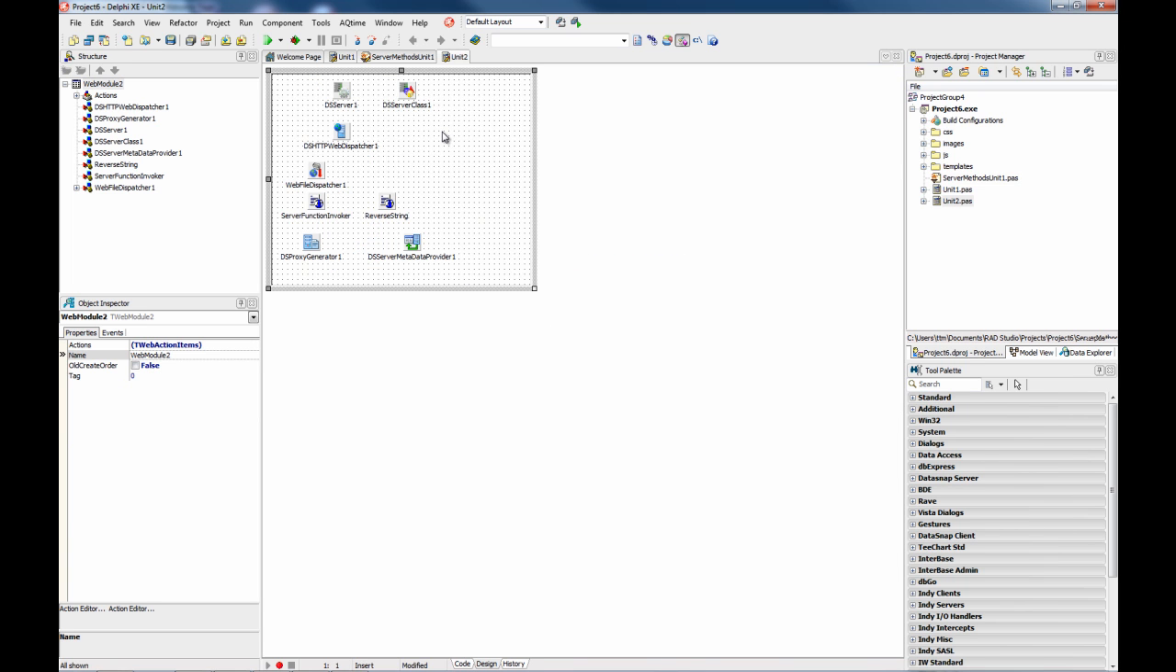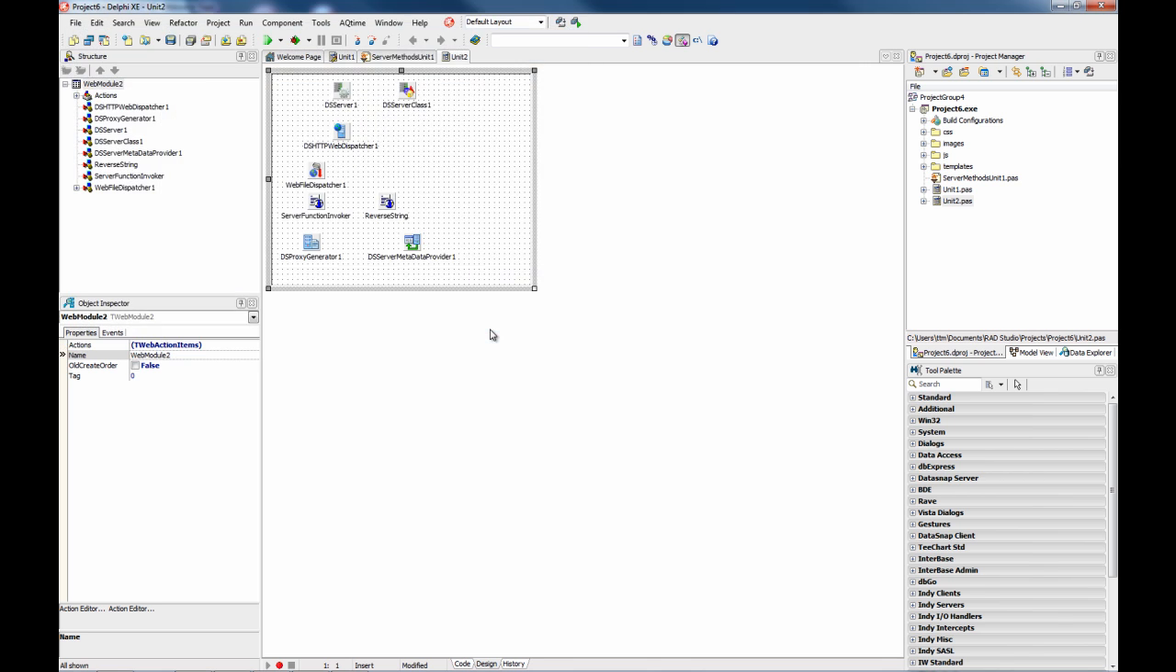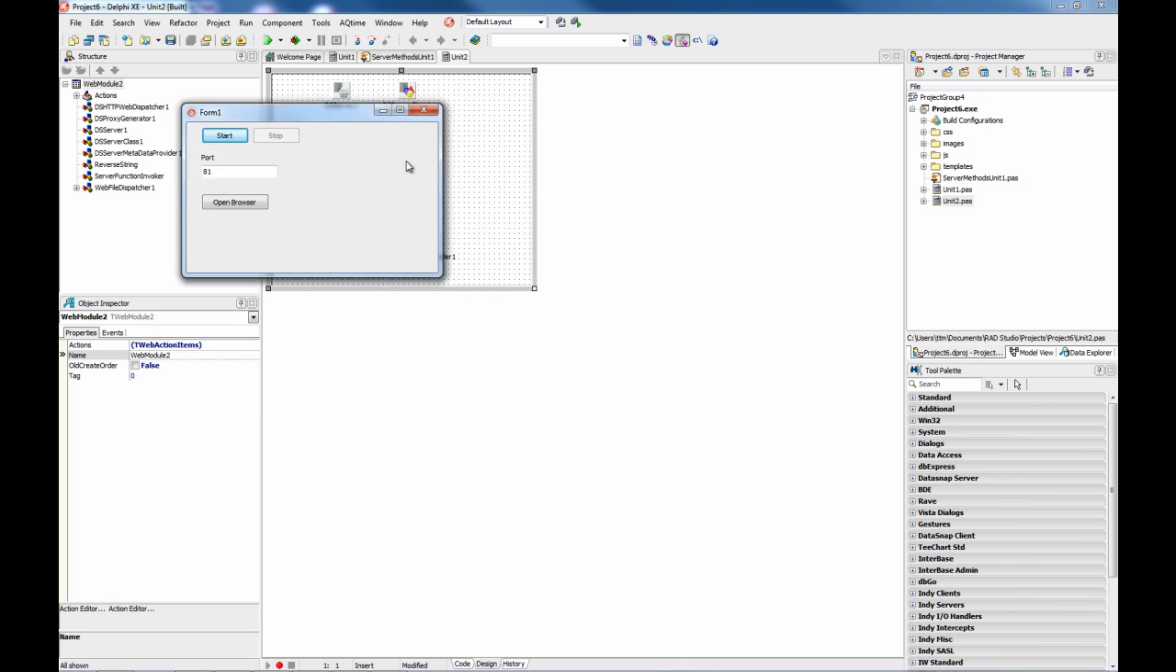And this is the data module that contains all the components required for the Datasnap connection. Okay. A web dispatcher, this is the server, this is the implementation of the server class, these are the functions. So let's save everything and run to start the server.